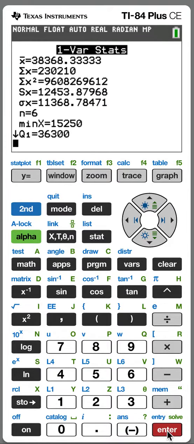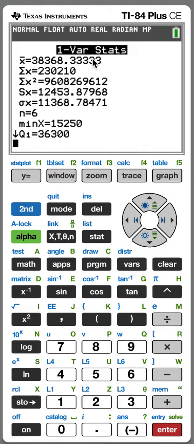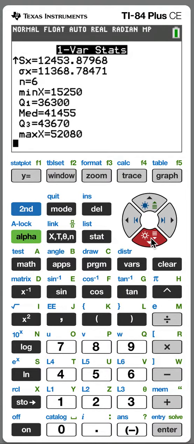Use the enter key, press enter, and here we have the mean cost, so x bar, the mean, and then Sx is the sample standard deviation. There is an arrow key here that you can arrow down to and get more information about your sample.